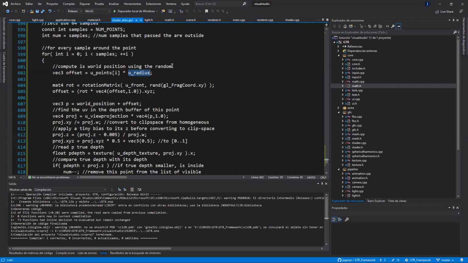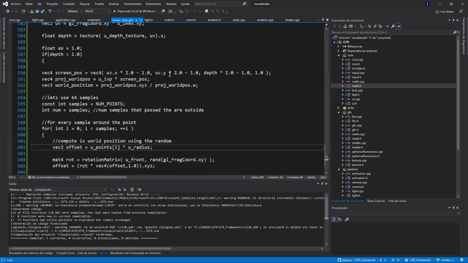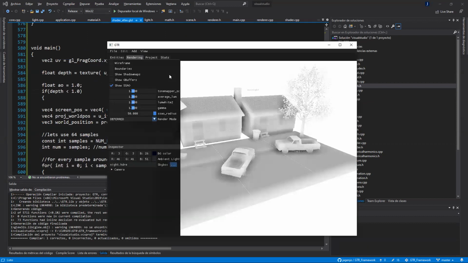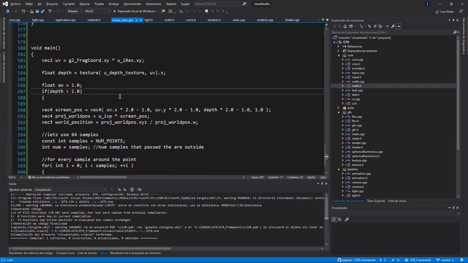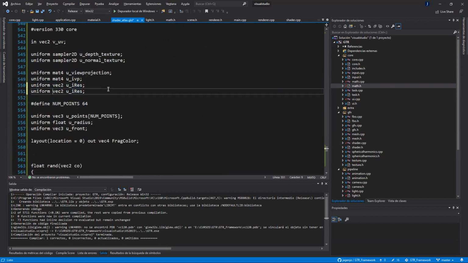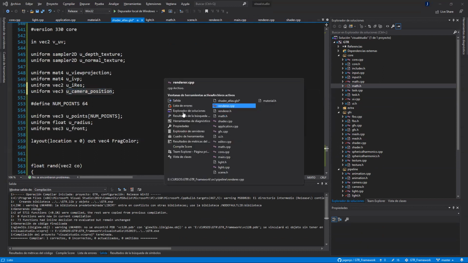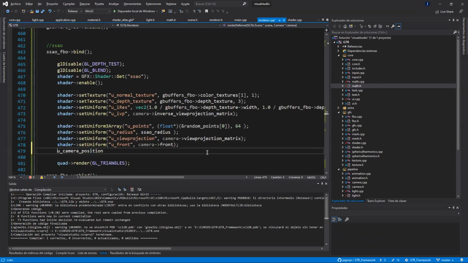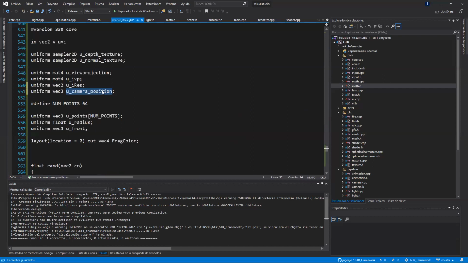I can do this easily now if you want to see it, because it shouldn't be so problematic since we still have some minutes left. So if I had the position of the camera, which I don't have, so I'm going to upload it. Let's go here. Okay, so I have the camera position now on the shader.